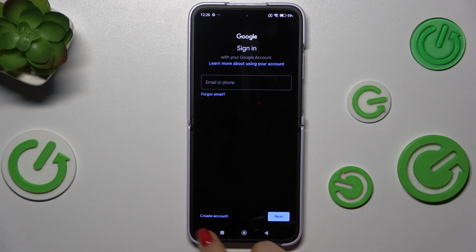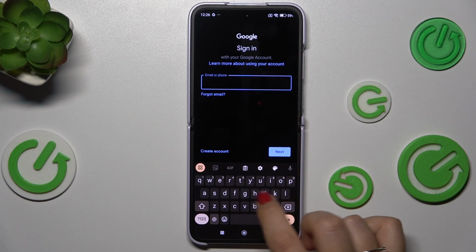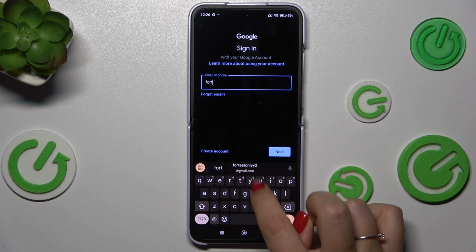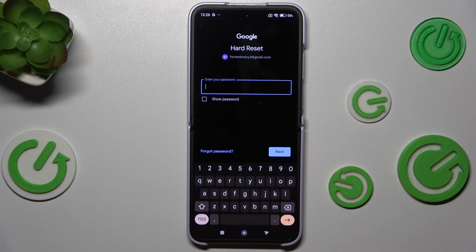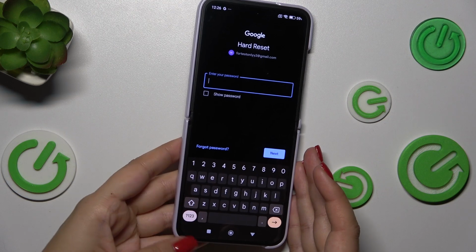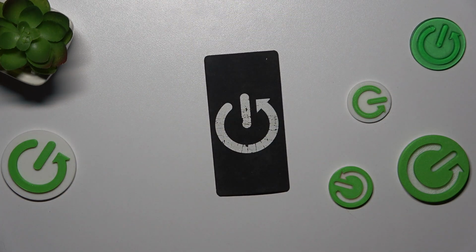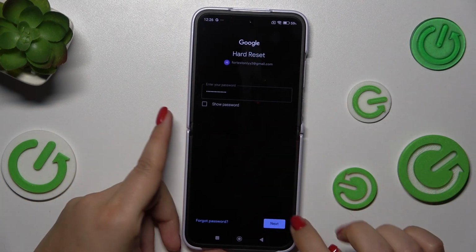Here in this step, you can either create a new account if you do not have your own yet, or simply type your email or phone. So let me do it and tap on Next. Right here we have to enter the password, so let me do this out of the screen. Alright, let's tap on Next.